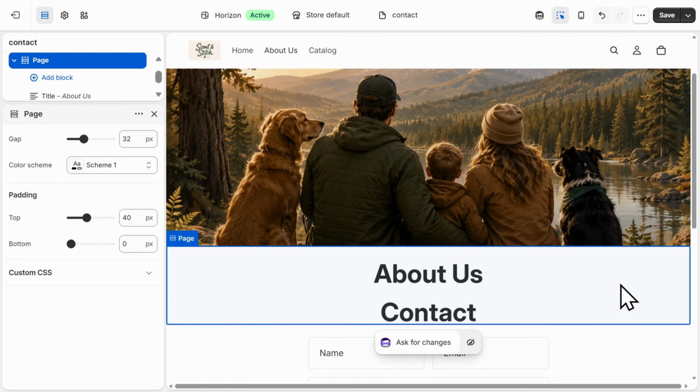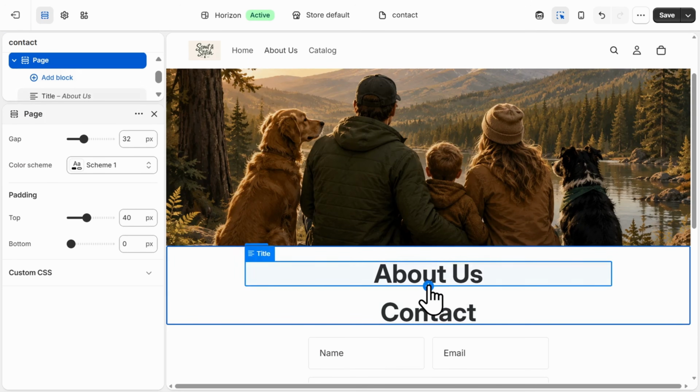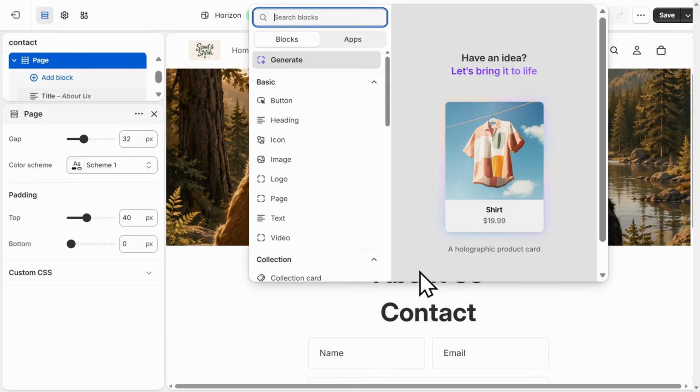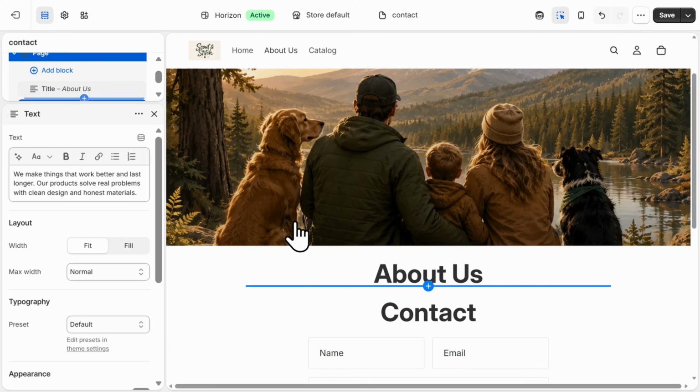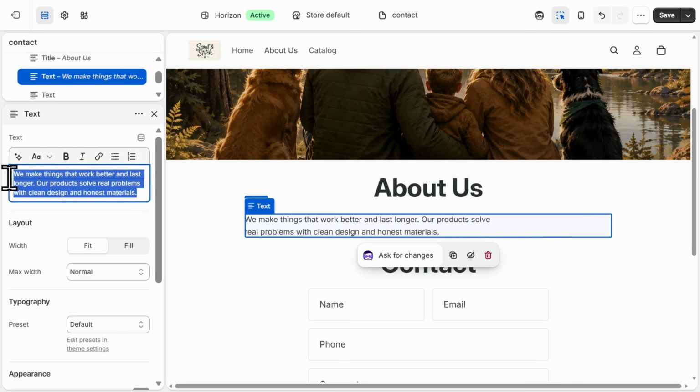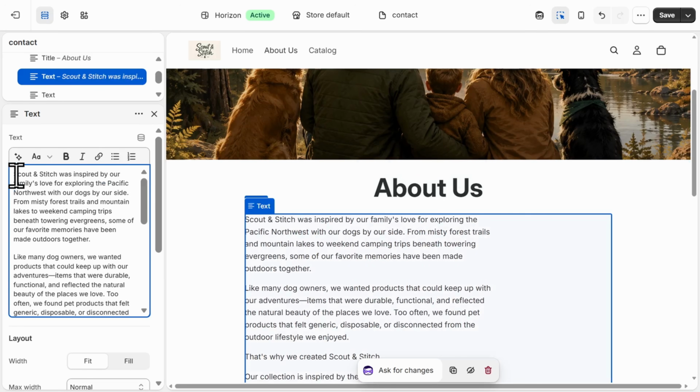Now that I have this new section in, I'm going to want to create some text. So once again, in here, I'll select a new section and I'm going to add text. I'm going to remove the text here and add my own. Remember, you can also use Shopify's AI assistant to help you generate text.